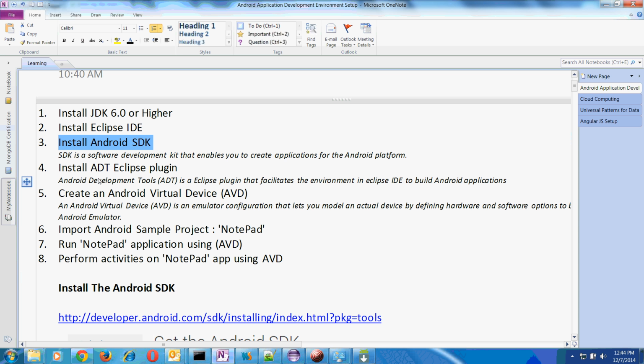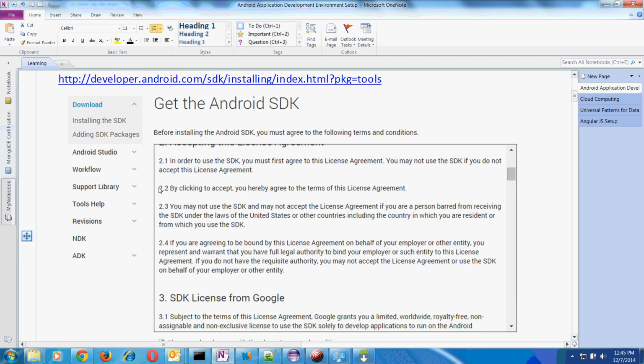Now the platform is available. You need to install one ADT Eclipse plugin. What is this ADT about? ADT is nothing but Android Development Tools, an Eclipse plugin that facilitates the environment in the Eclipse IDE to build Android applications. So whenever we want to perform any specific activity with Eclipse, you need to have the plugins that facilitate the environment to develop the application. So I will show you how to install this ADT Eclipse plugin. It's a very simple step.